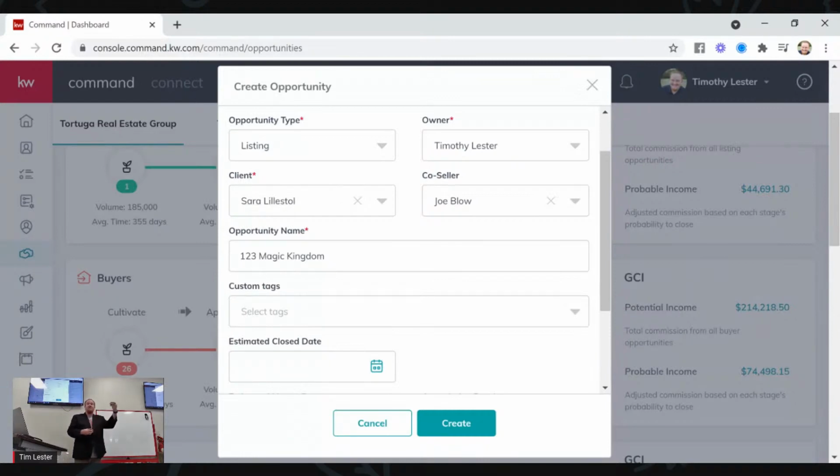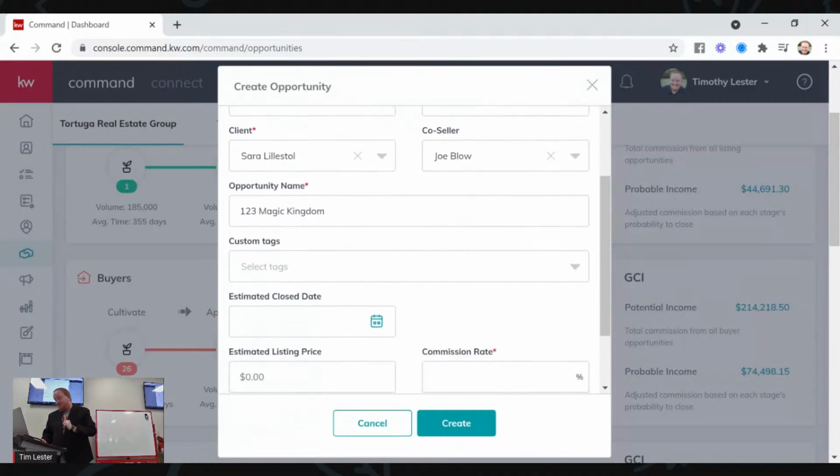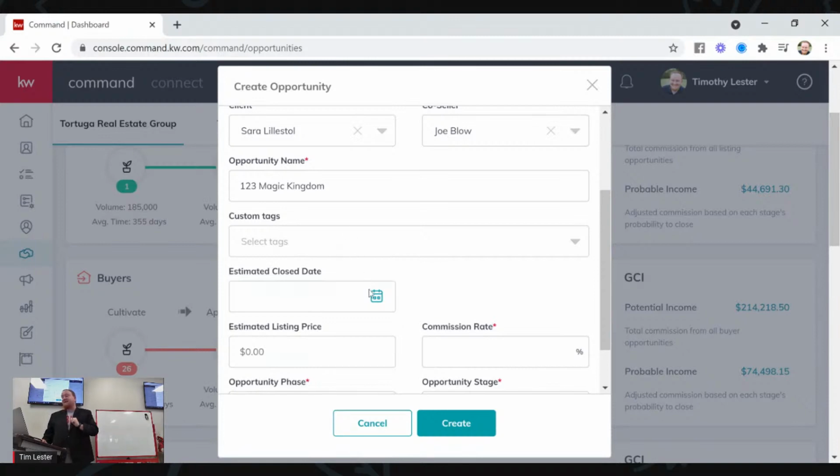You might want to tag them as a development, like, hey, this is Daybreak. In fact, that's actually a really good idea for agents that don't know the areas and the subdivisions. Tag it as a subdivision so when you can pull it up and you say, these are all the listings I have in Daybreak. Or these are all the listings I have in Permian Estates. So that's a great option. Glad I thought of it. Estimated closing dates. Guys, don't rack your brain on this.